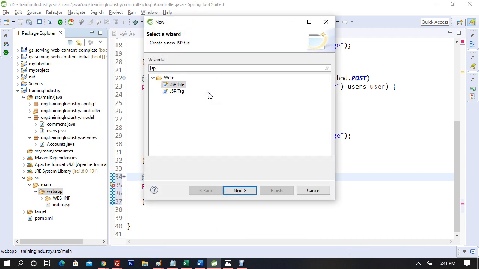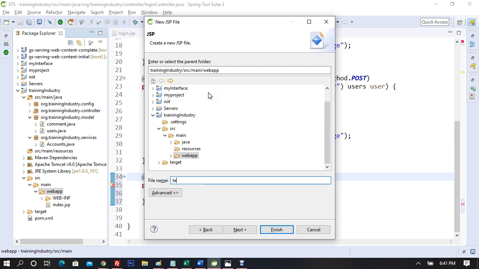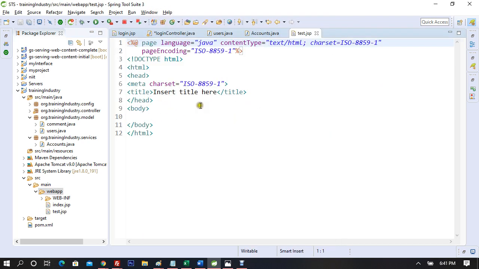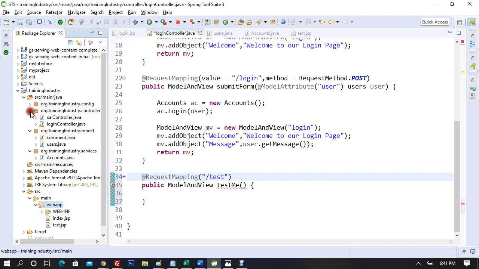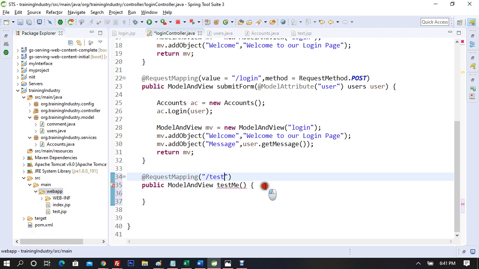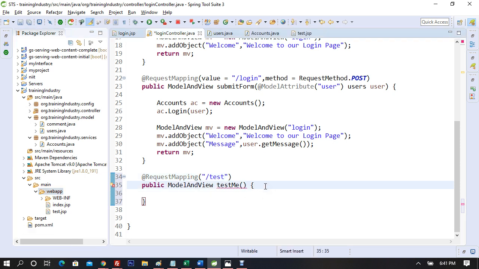So I'll say JSP and I'll call this test, so I'll just use it for testing purpose. Even if you don't want to use it for testing purpose, you can directly go and fire the controller. Now I'll go to my controller, which is the login controller, and it is already in my component scan package. So the name is test me.